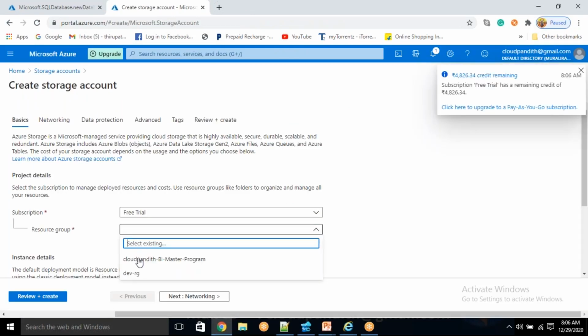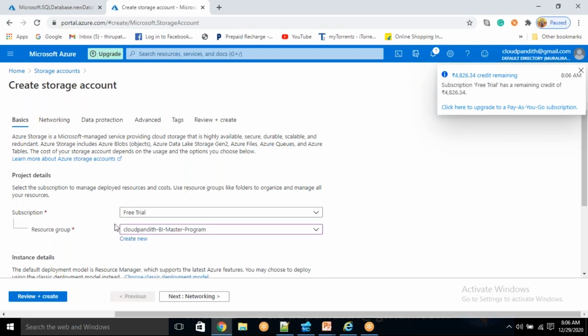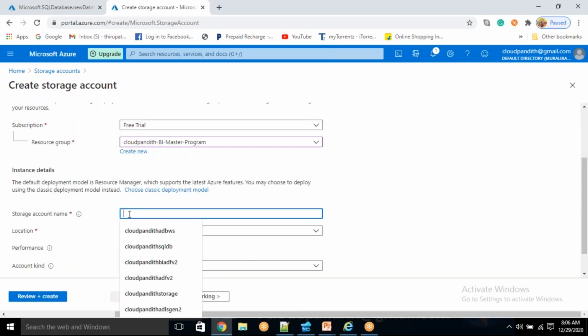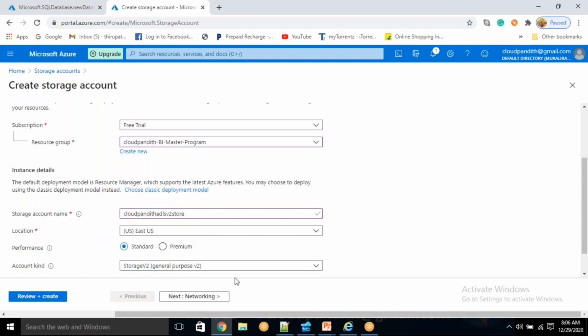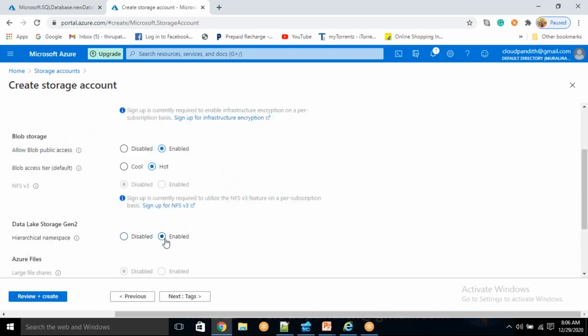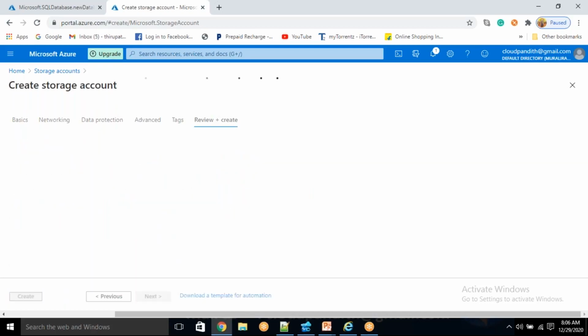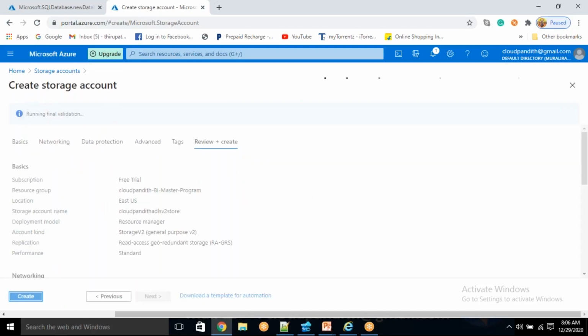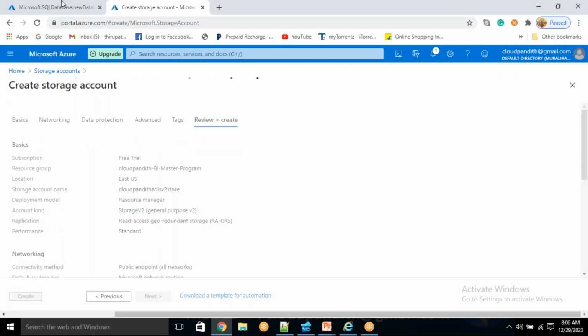Resource group is this. Storage account name, Cloud Pandit. Okay, V2 storage, and the networking, all those things. In the advanced tab, you need to turn on the hierarchical namespace. Click review plus create. Click create.